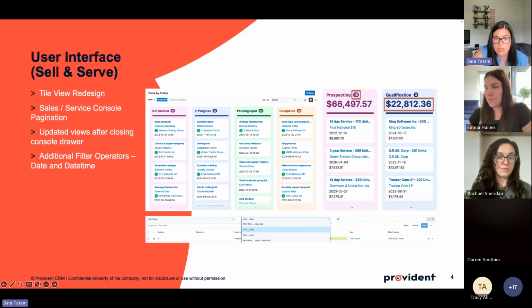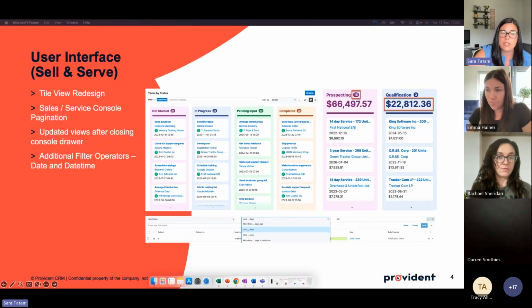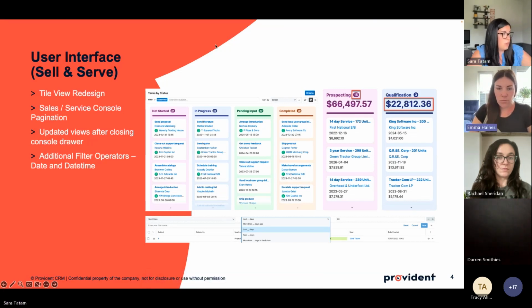So first section then, looking at the user interface for Sell and Serve. There's been a few redesigns on here, especially around the tile view. There's been some added functionality on the sales and service consoles if you use those. So a pagination enhancement added there. And there's some updated views around closing the console drawers and the focus drawers, as well as some additional filter operators. So in this section I'm just going to show you some items so we can run through those. But in terms of the tile view, let's hop in.